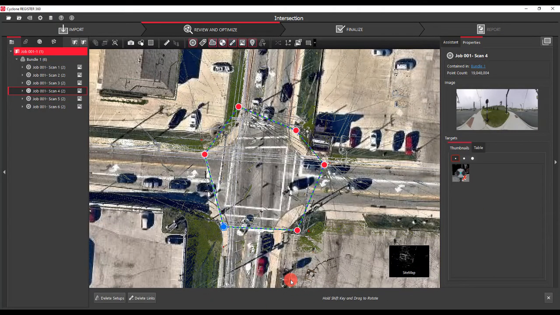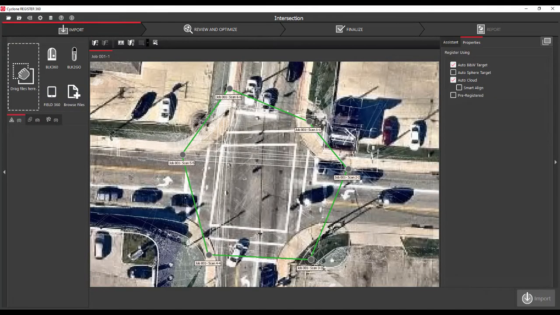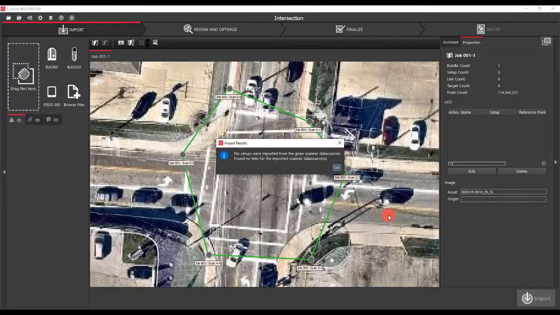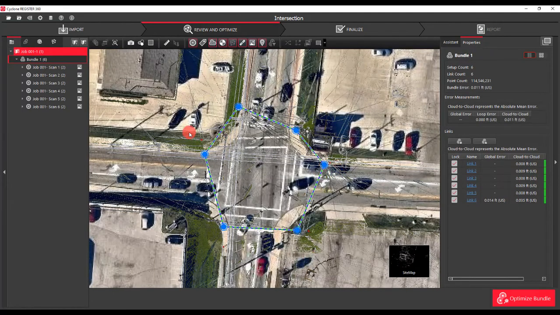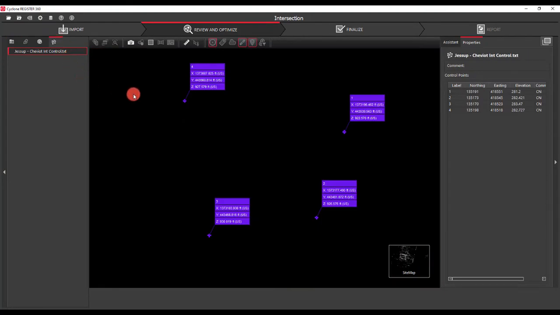Now that we've finished extracting our targets, we can import our survey control. I'm going to do this by going back to the Import tab, then dragging and dropping my survey control file and selecting Import. Once I do that, it's going to pop up and say that no setups were imported. Just select OK. If you click on the Networks tab, you'll see that the 4 control points were indeed imported.